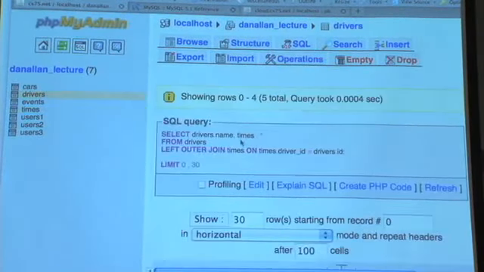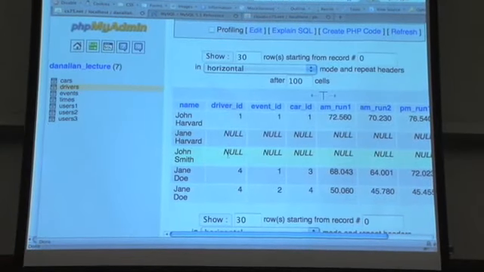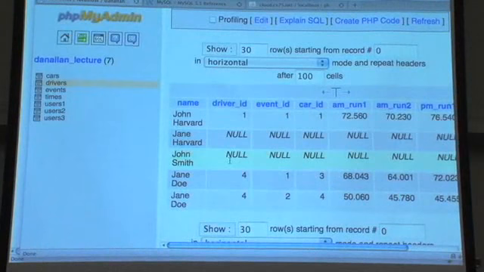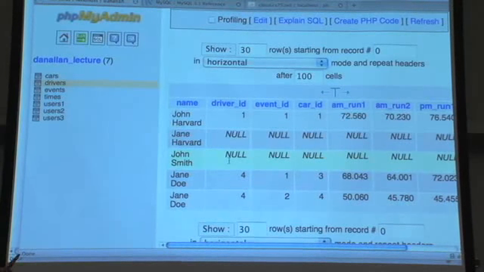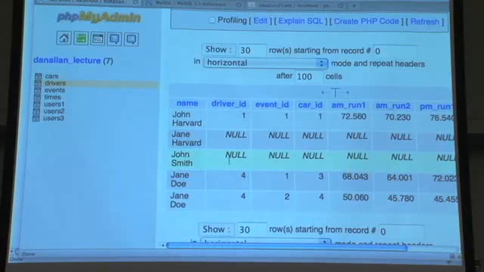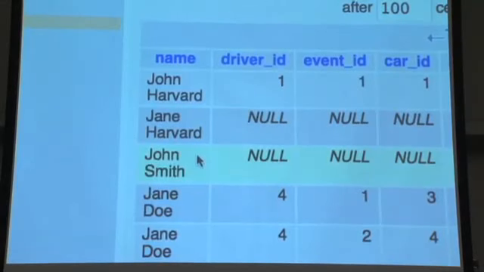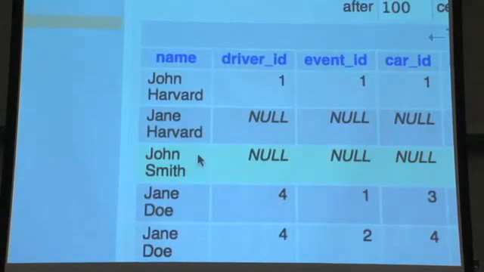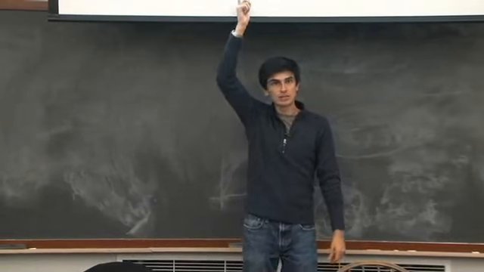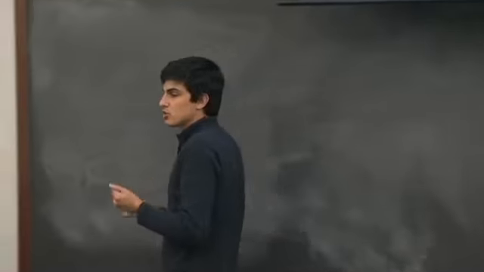So if I hit go on this, we can see that I now have some data. I have these names: John Harvard, Jane Harvard, John Smith, Jane Doe, and Jane Doe. But you'll notice that even though I had some drivers listed here, specifically Jane Harvard and John Smith, they have no associated data from the times table. They just do not exist. So all of this data after their names is null. That data does not exist, but it's still showing us all of the rows that existed in the drivers table.